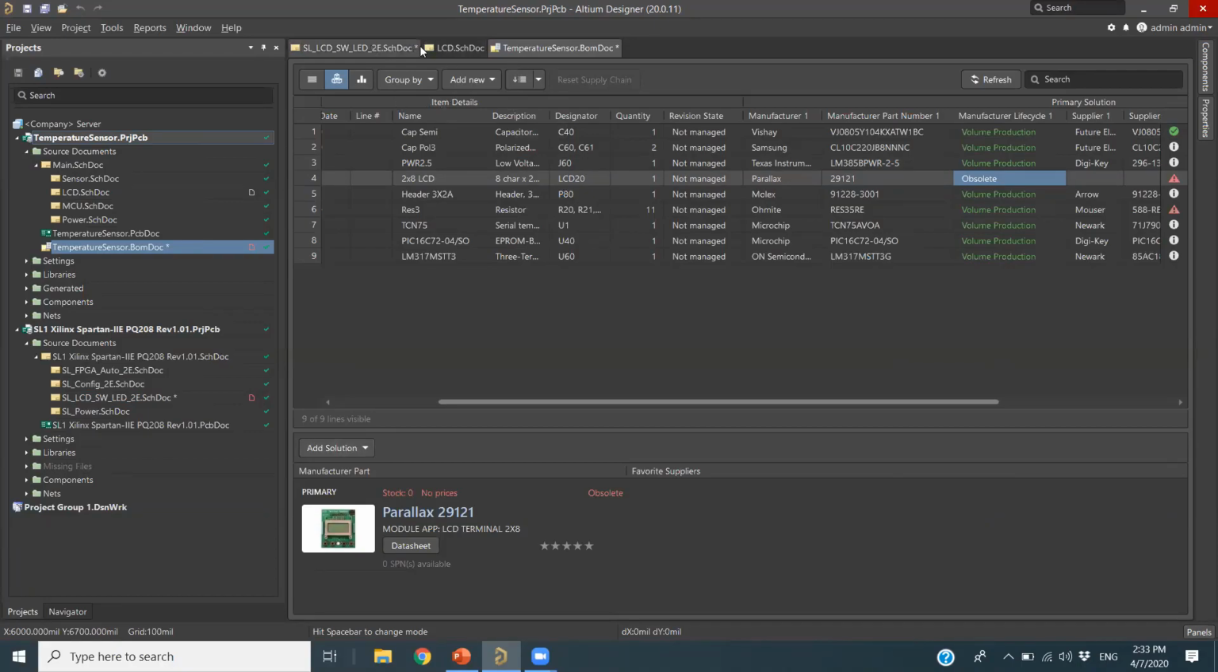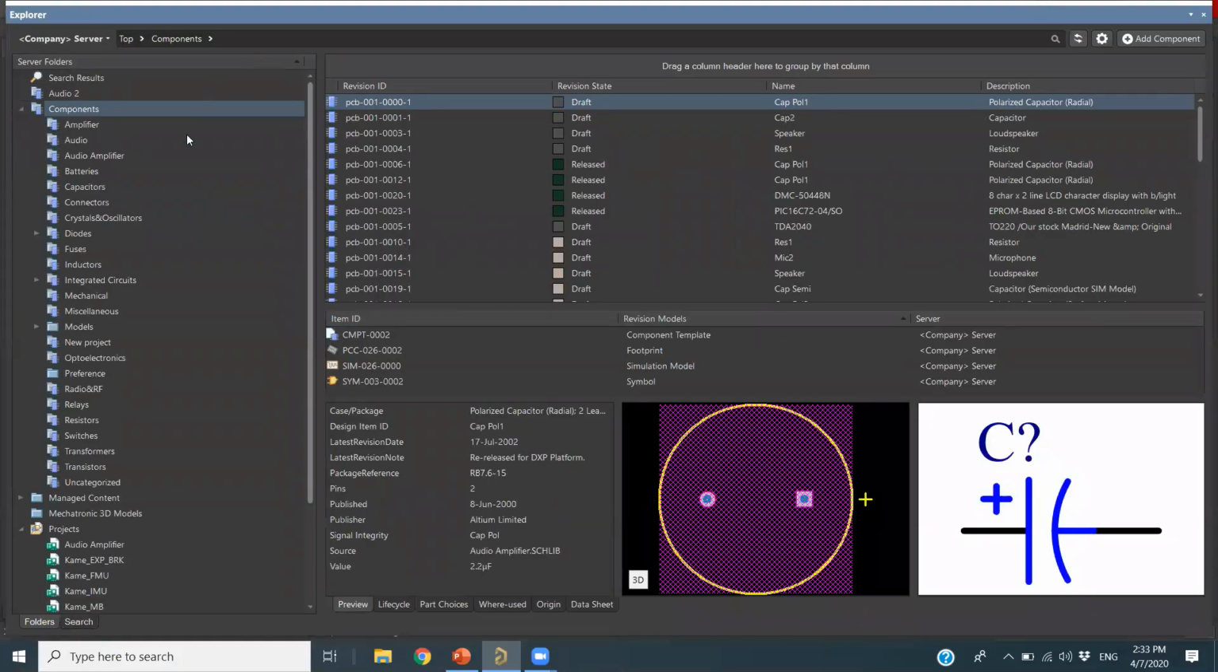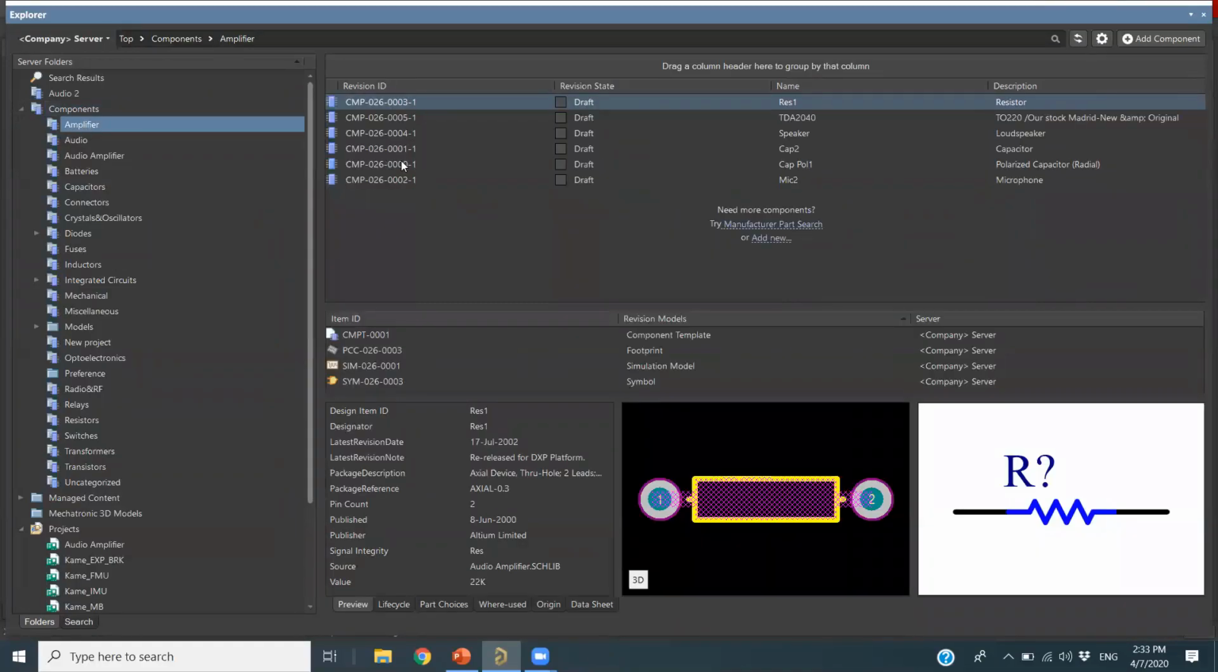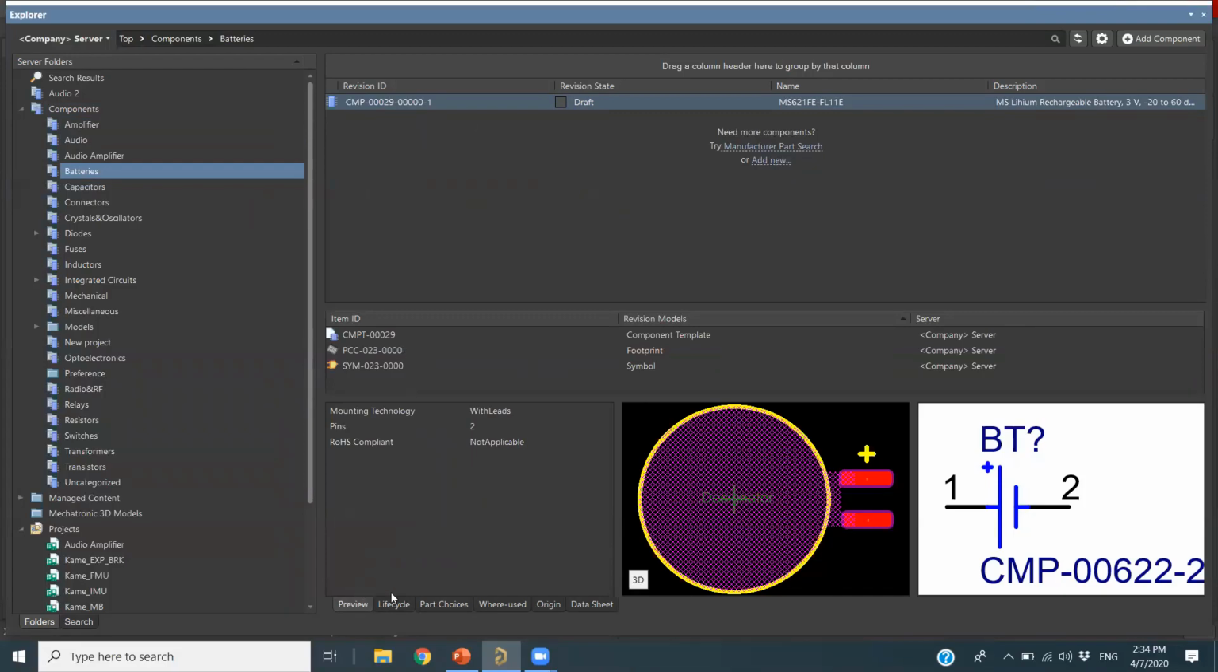Then the next one is we are going to see about your Explorer panel, which is your server here. Inside Altium, we can go for Concord Pro server. Now inside the server, you will be able to see there are different folders on the left-hand side, like your component folders, like amplifier. Each folder will have its own components, for audio, audio amplifier, batteries. You can see their components, the preview life cycle for each component, and their component revision ID here. All this information you will have.